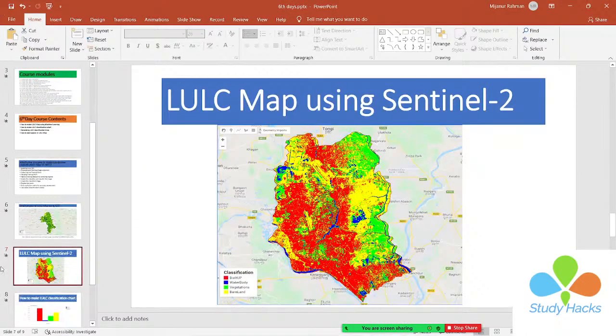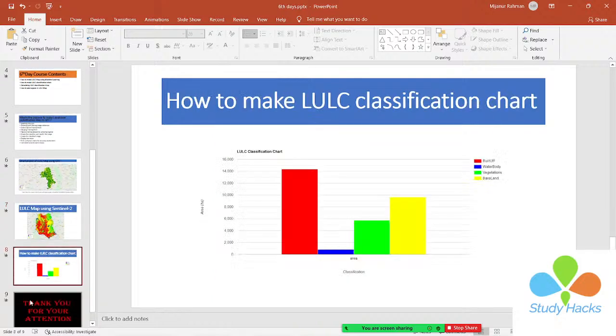We can also make a chart like this showing how many built-up areas are available here. We also made this bar column chart in the Google Earth Engine platform, and it represents the area of every specific class, such as built-up area. We can also calculate this area in different units. If you want, you can calculate the area in hectares, or in square kilometers, or whatever unit.